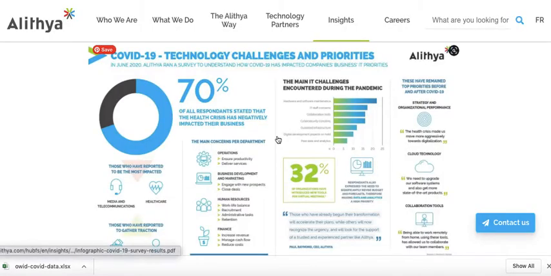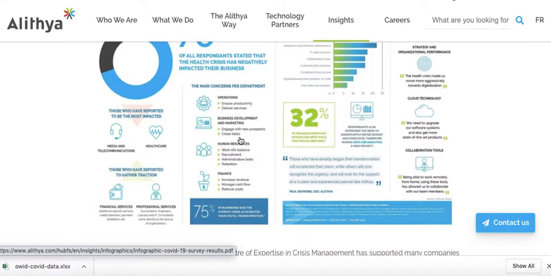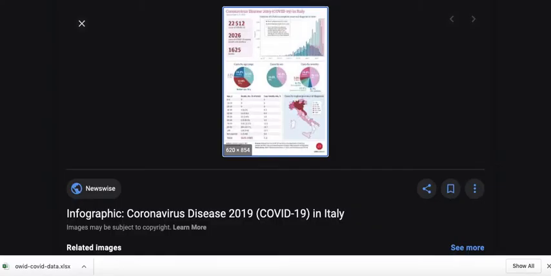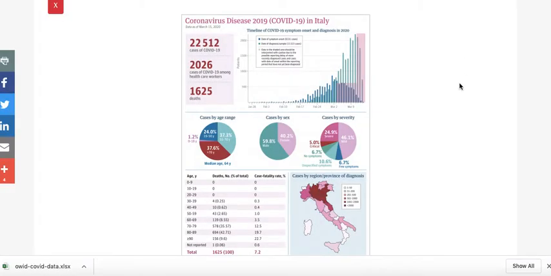Here's another example, COVID-19 technology challenges and priorities. Again, a bar chart, a pie chart, lots of statistical information, along with symbolic representations of different activities, technologies, behaviors. Here's the last one I'm going to show you. Oops. Here it is in a larger format. You have, again, a bar chart, pie charts, and a data map. This is Italy, and you have a table. This one is really pretty simple.